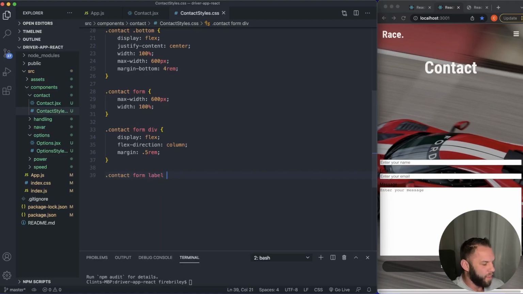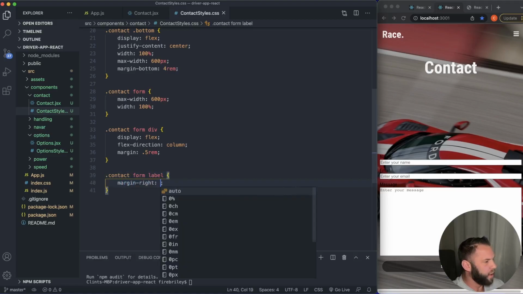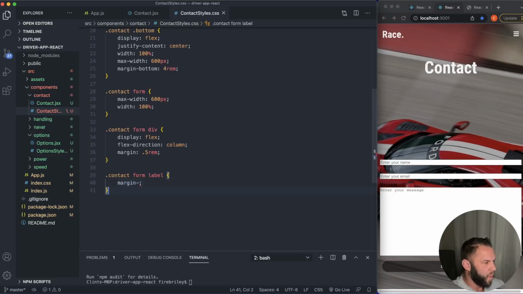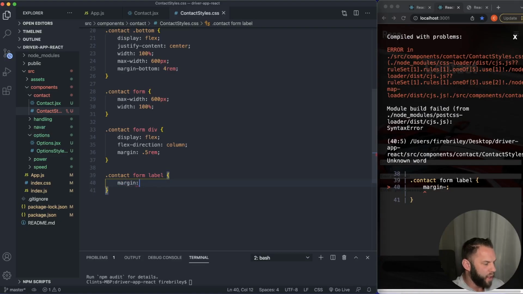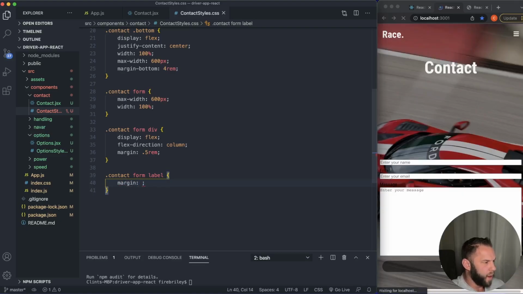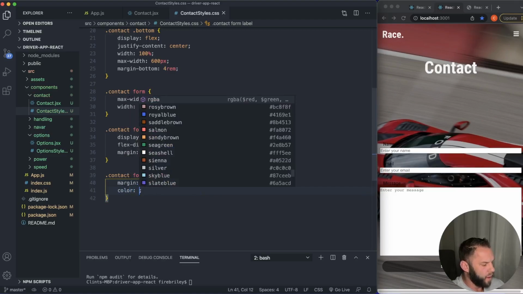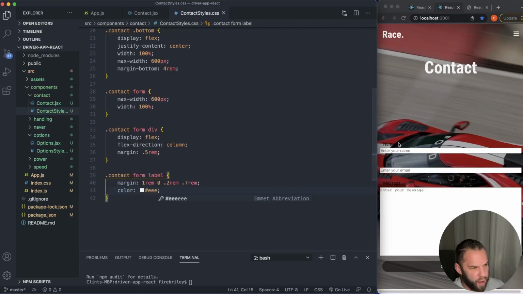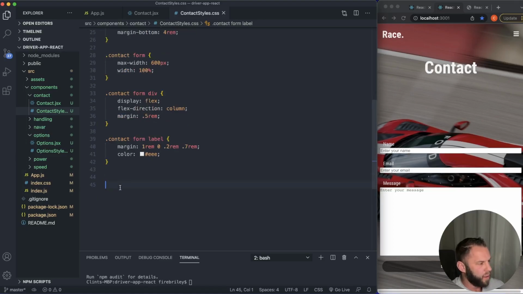We'll do the label. Let's do margin. We're going to apply margin to all the sides here. So there we go. Margin, we'll do 1 rem, 0.2 rem on the bottom, and then 0.7 rem on the left. Styling these here. Boom, there we go. Now we got our label. Let's do some form inputs.